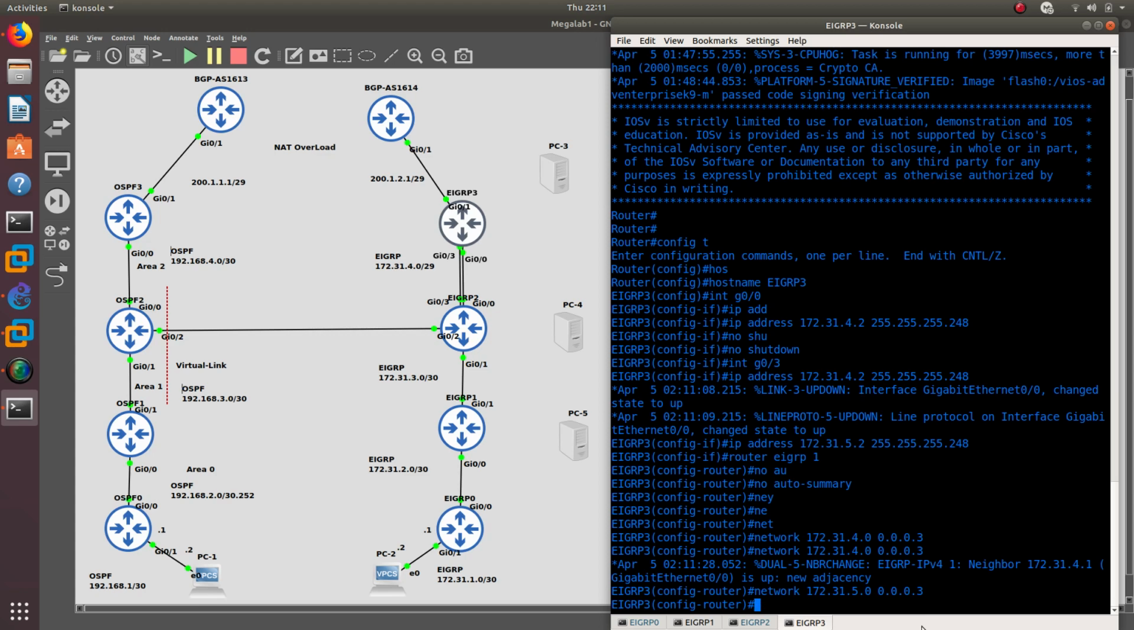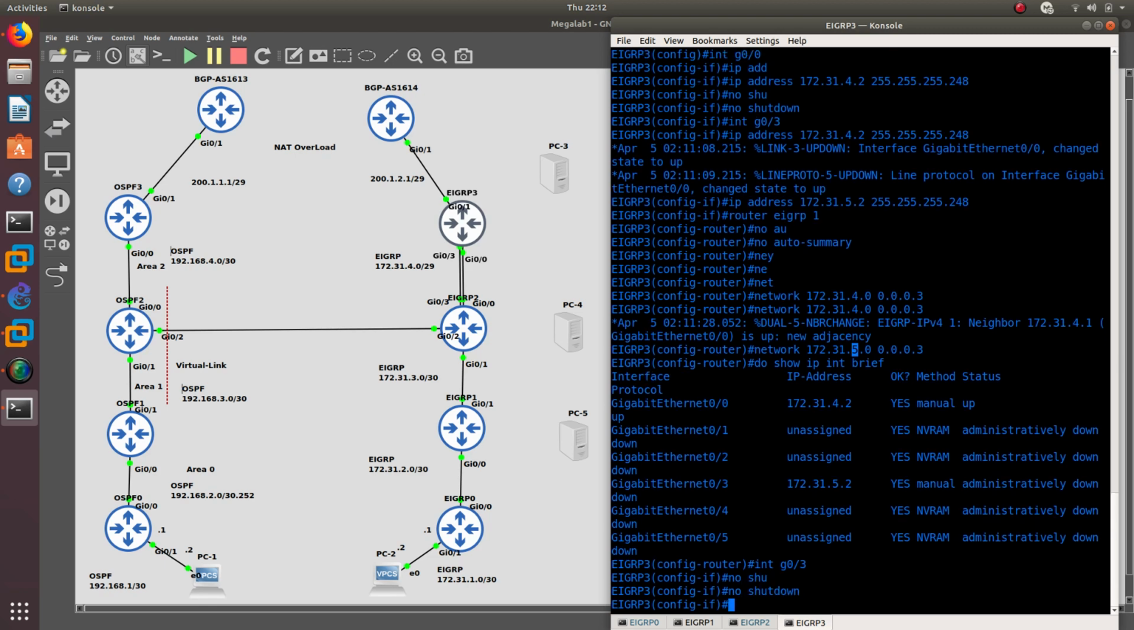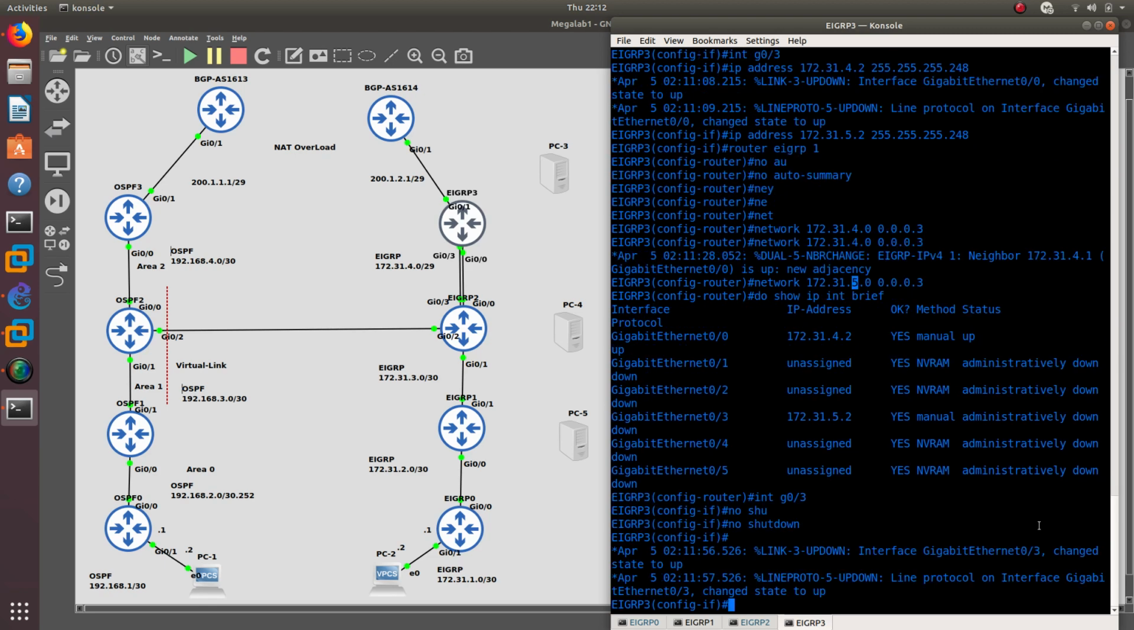You can see we formed a relationship, and now we are going to form another one. Or are we? Let's see, do show IP interface brief. And gigabit 0/3, it is down. So I forgot to do a no shutdown. Gigabit 0/3, no shutdown. And there we go, it just came up. And we did not form a neighbor relationship, and I believe that's because of the way I added the networks.